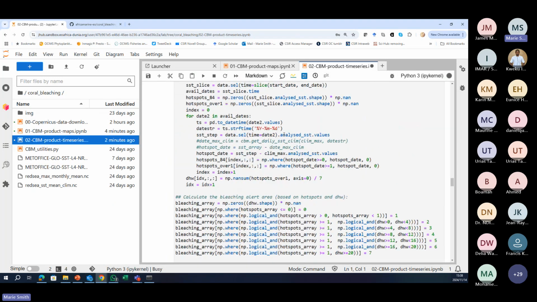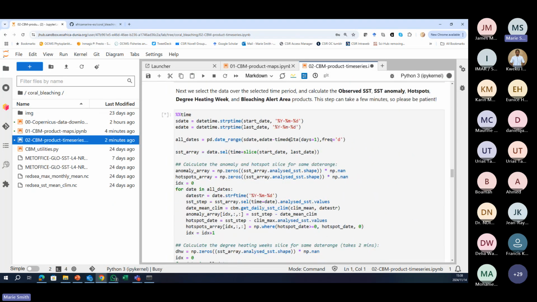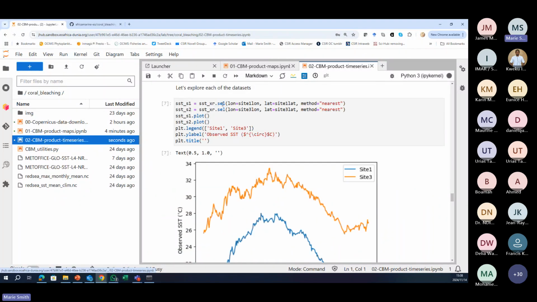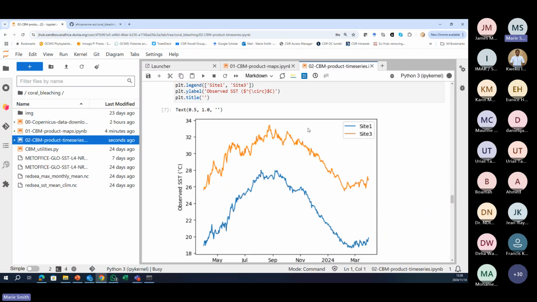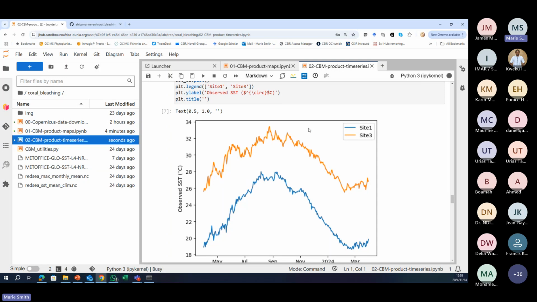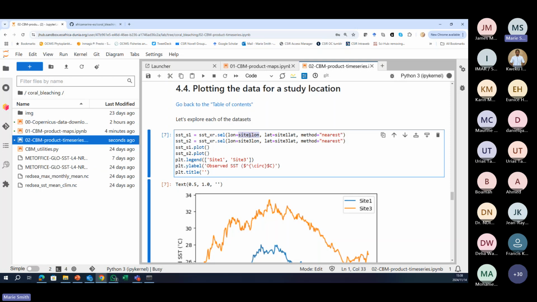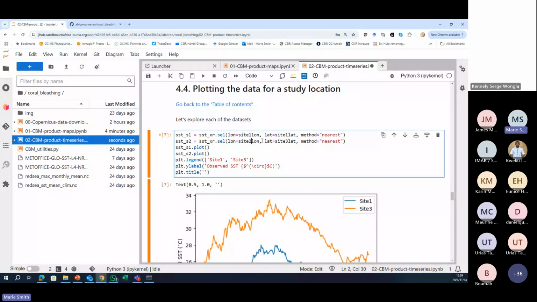After you've calculated everything, you can go and plot your time series data. I've already plotted these out, so we can see what they look like. In this case, I'm only plotting site 1 and site 3. If you do want to change that, you can just change your site long and site lat. So you can change that to site 2.